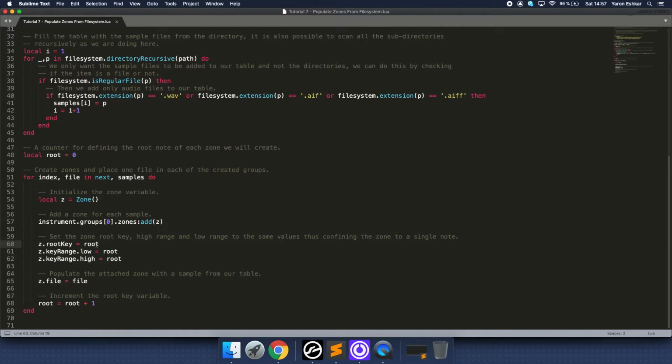Make sure that we do something with the root key and the low key and the high key, and then place the file in the zone. And we loop through all the samples that we found, so basically through the table that we declared over here. So the root node, if you notice what's going on here, basically we will be placing the first sample that we found on a root key of 0 with a range of low range and a high range, the same as the root. So basically every single sample will be mapped to a single node.